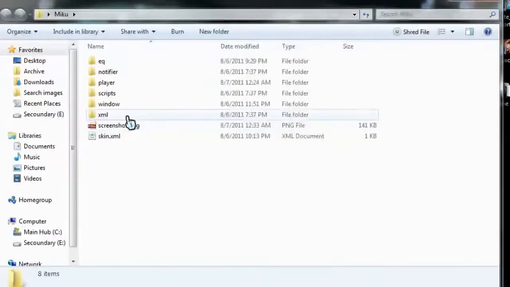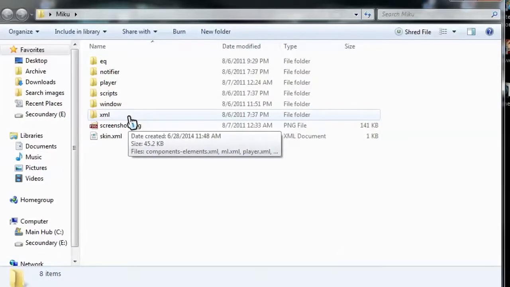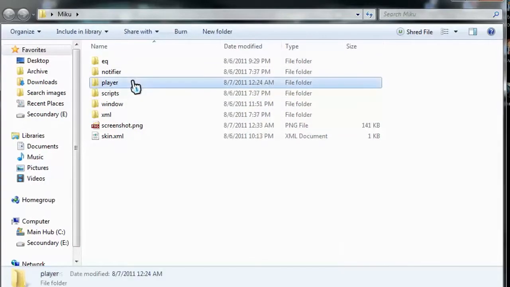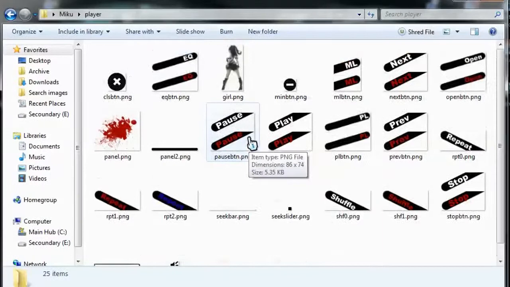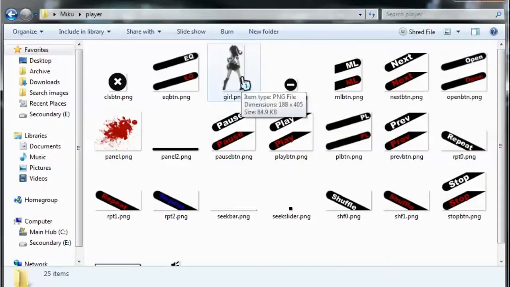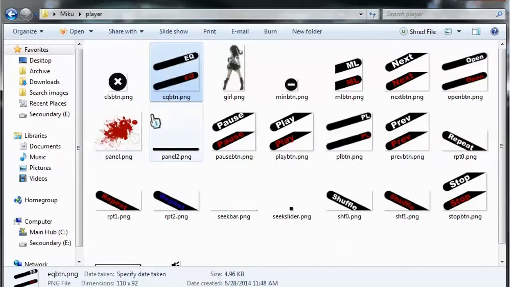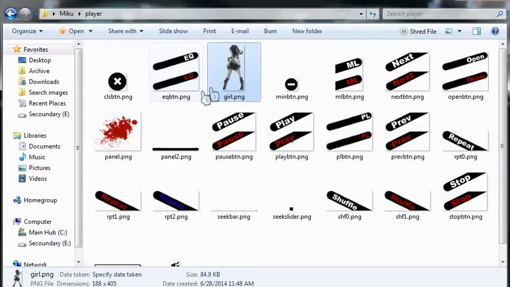What you want to do is right click and extract, and then you should be able to roam around the folder. Now all the XML is the scripts of the Winamp skin, so do not mess with the XML at all, and instead I'm going to go to player, where all the main focuses that you should be changing are, and I found the girl.png. Now if the file type is PNG, make sure you save it and replace it with a PNG.